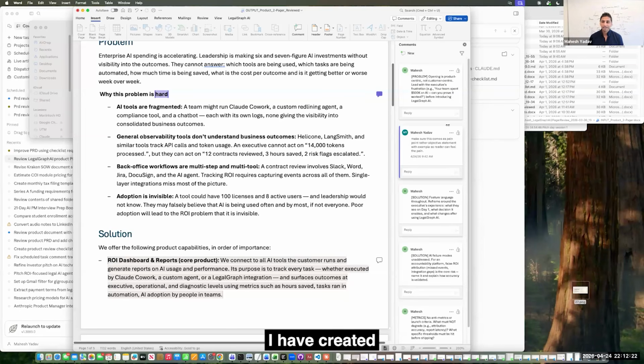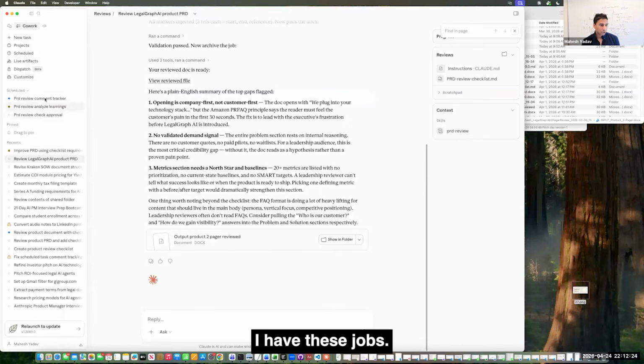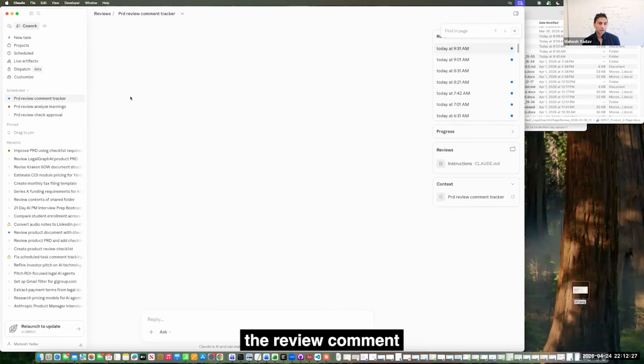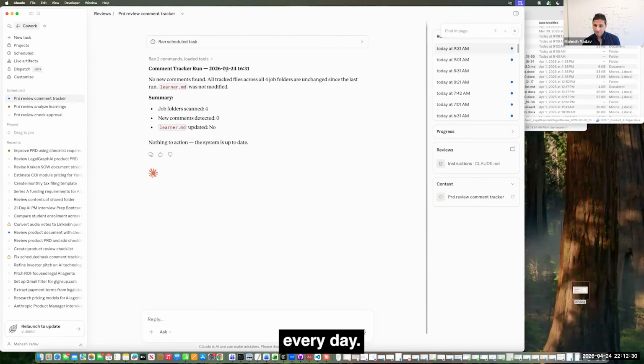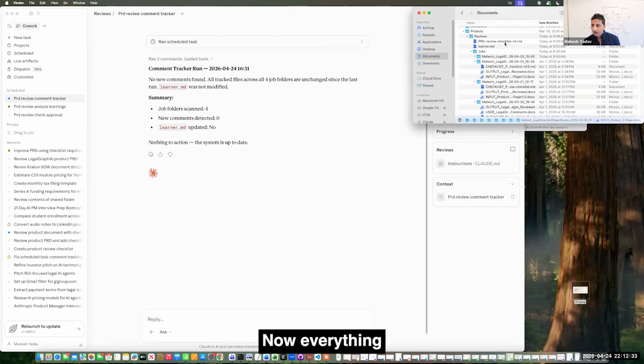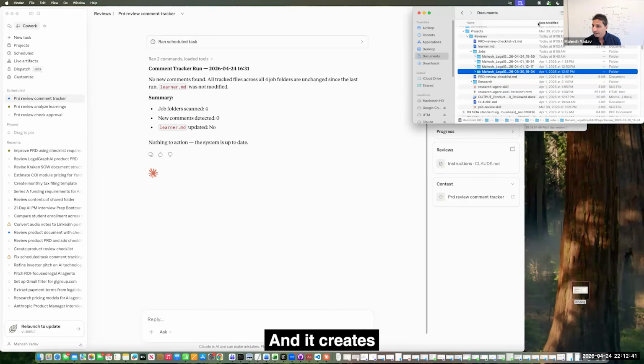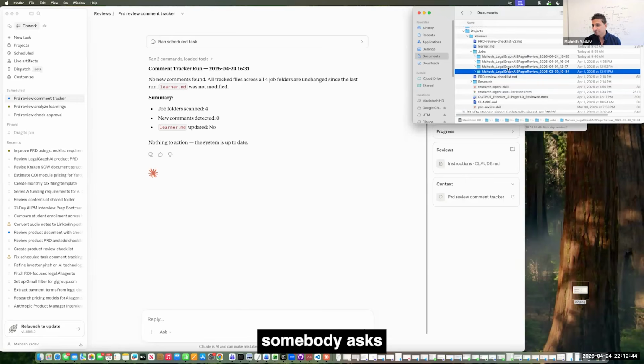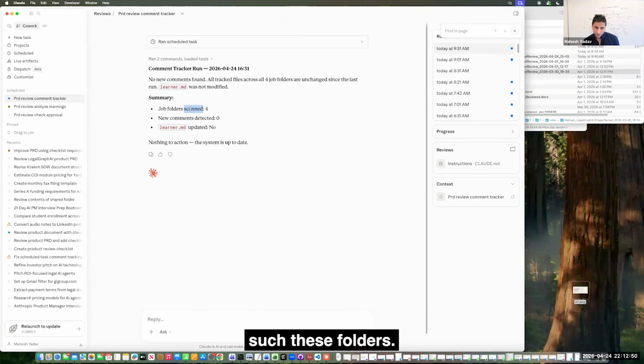Okay, once I have created this, I have these jobs. So this is the review comment tracker job. It runs every day. You can see everything in my folder. This is the job I ran today and all the reviews I am doing, like this one. It creates these folders for me every time somebody asks for a review. Then this job goes in and searches these folders. Now it scans in just 30 minutes. It scans and finds if there are new comments detected. If not, then it updates this learner.md.